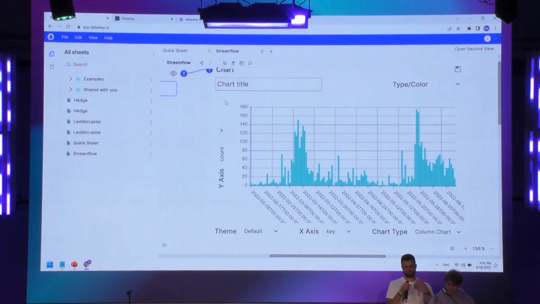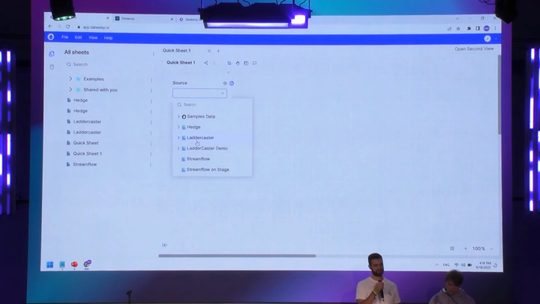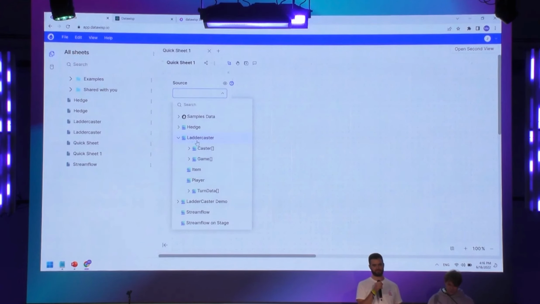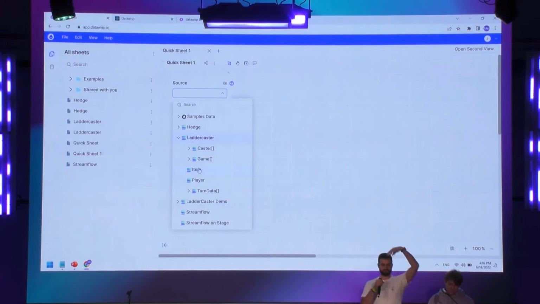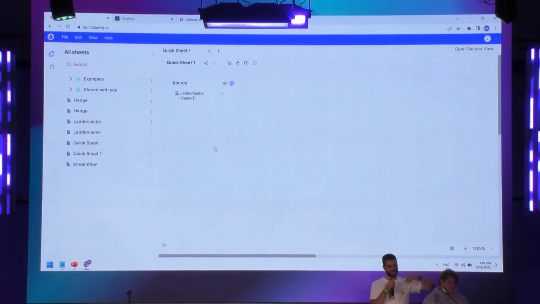So we're going to move on to a slightly more complicated example. One of the things that we mentioned is you can work with multiple data sets. And we've demoed with Laddercaster before. If anybody was here in Miami, you would have seen Aiden with his giant wizard hat on stage.